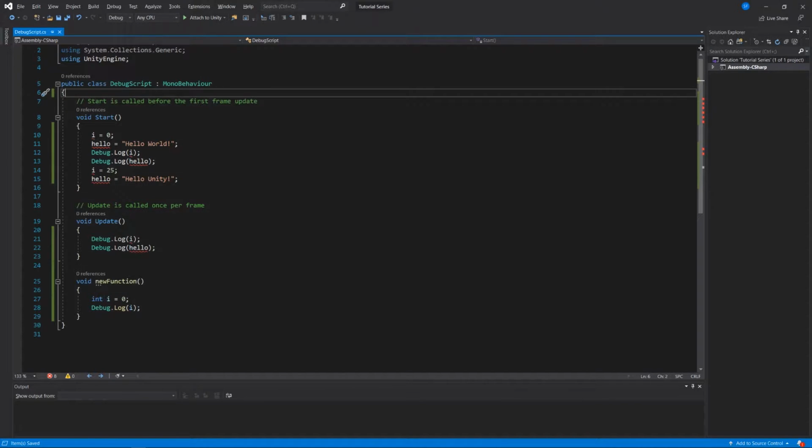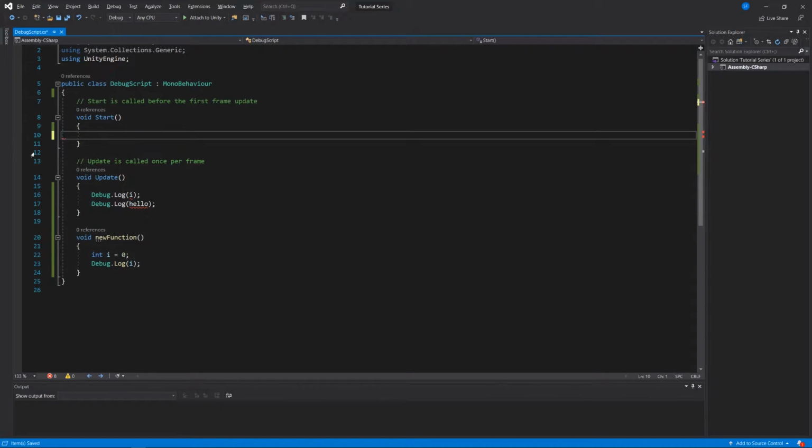And when I hit save, I get all these squiggly lines because Visual Studio is like, wait, I don't know what I is. You haven't told me what it is. And because I've declared it in a different function that has its own private scope, the start method and the update method are not able to determine what I'm asking for here. So let me just delete all this code. You don't need it right now.